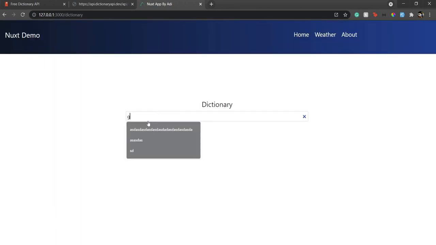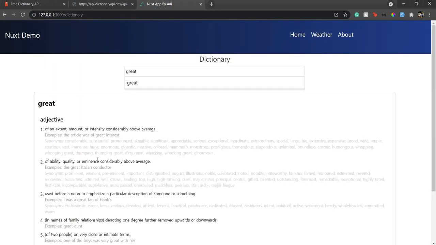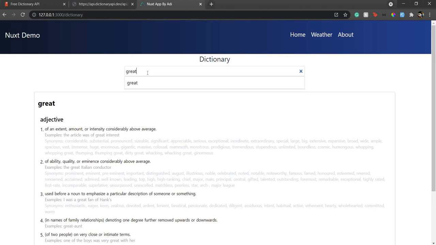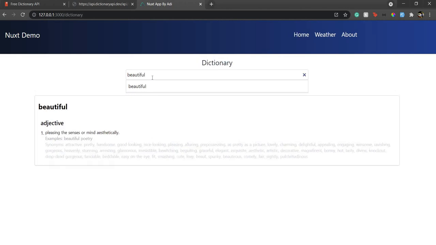If I go over here and type grade, now it's aligned. So this is all we could have. And yeah, I guess so. Let's check the other word. Let's see beautiful. So we are getting the meaning of beautiful.